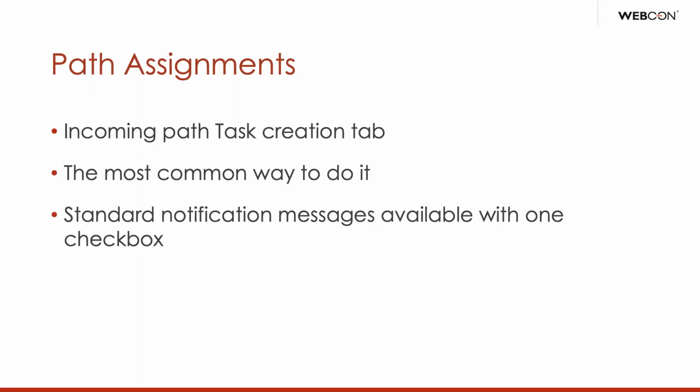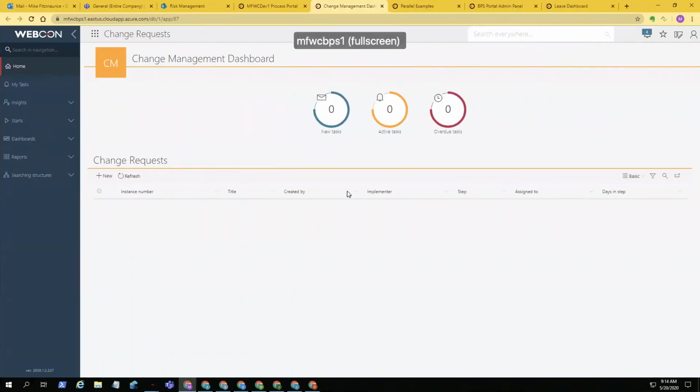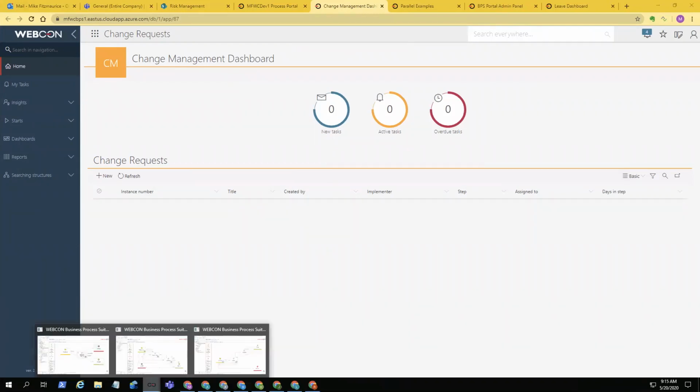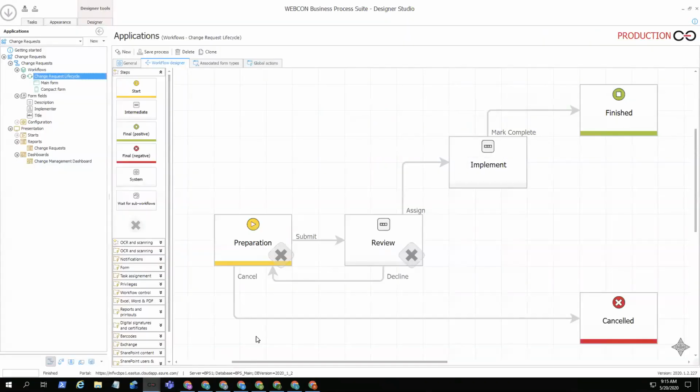This is really easy to demonstrate. I have created a very simple application called Change Management. And this is the process. I haven't done any task assignments yet, but I have laid everything else out. I've got forms and I've got the workflow steps all laid out. So it begins with preparation and then someone submits it.